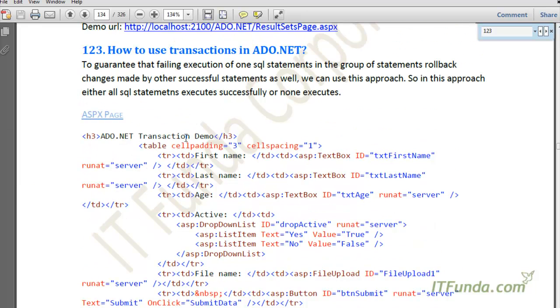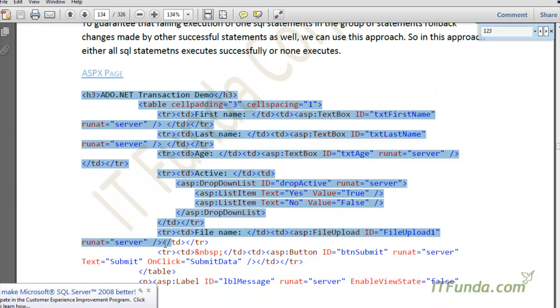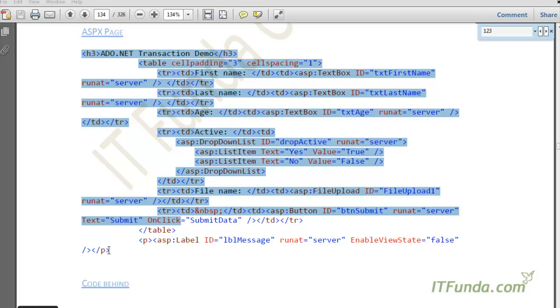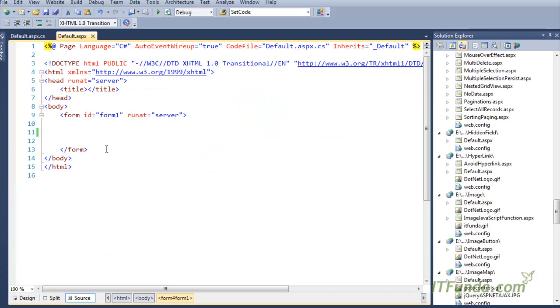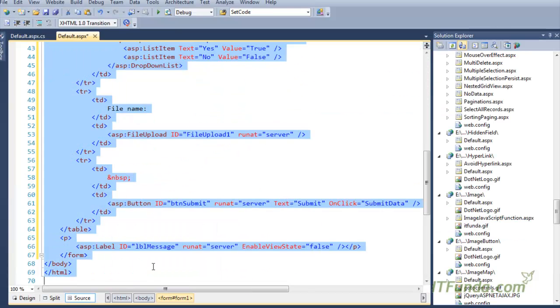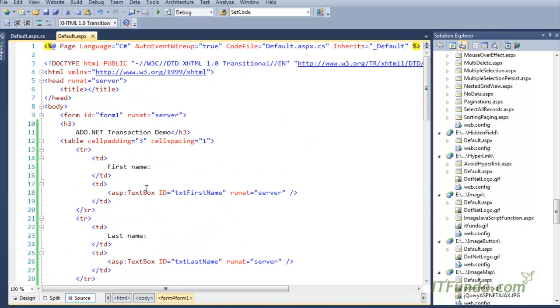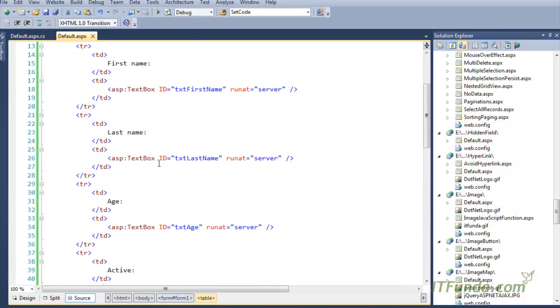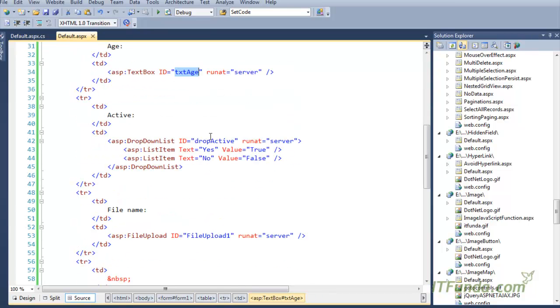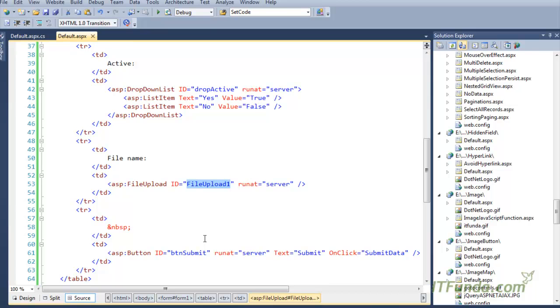For that, we are going to create one sample form here on my ASPX page. So here is the code for the sample form. I have an HTML table. In that we have txtFirstName, txtLastName, txtAge, and then dropActive. It means we have a drop down with two items, yes and no, and then we have a file upload control that helps us upload the file into the database.